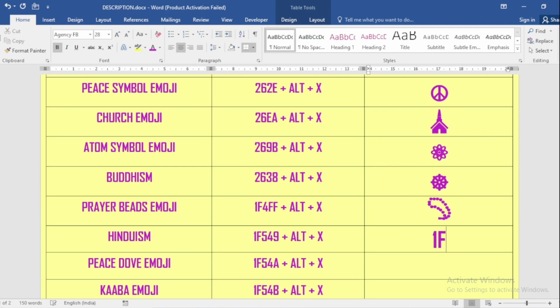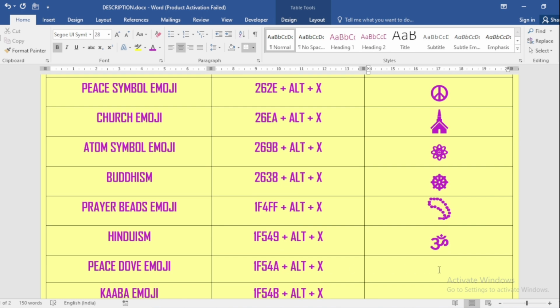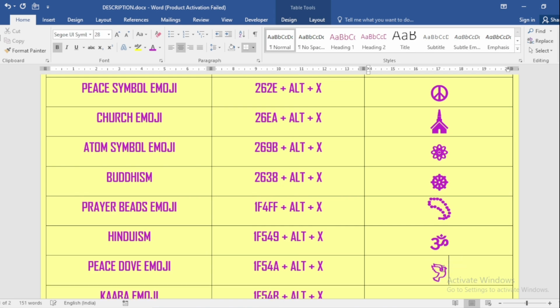Type the number 1F549, then press and hold the alt key and press the X key to convert the code to the Hinduism symbol. Type the number 1F54A, then press and hold the alt key and press the X key to convert the code to the peace dove symbol.